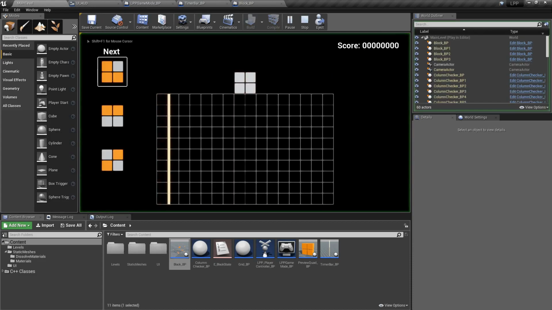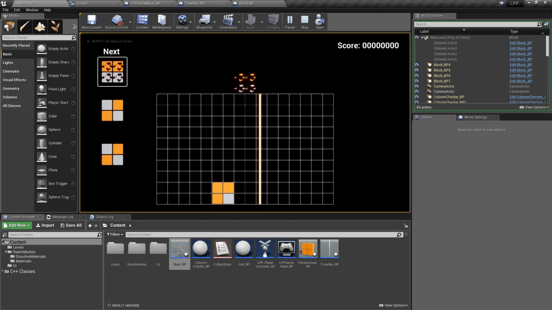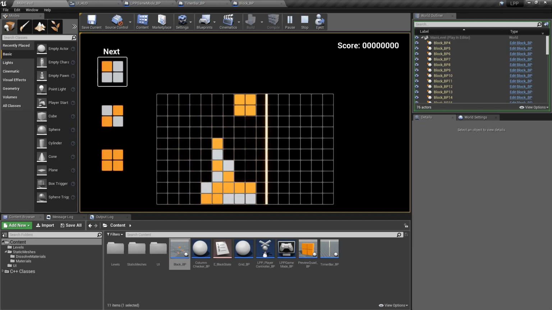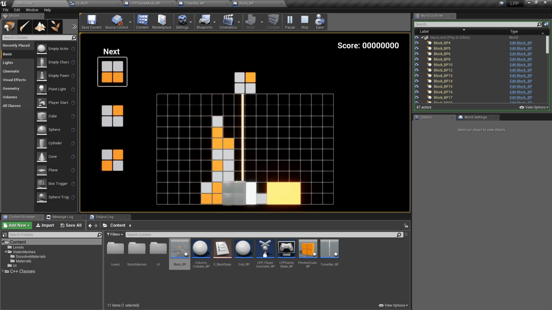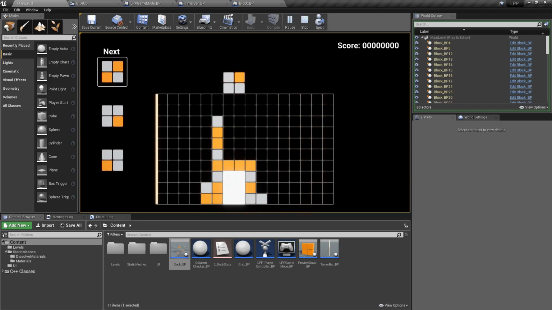So here we have that next box, and it's looking alright. I think it's a decent size and shape, and the placement is okay, so it's feeling pretty good about that. Now the dropping mechanics are working properly, we can focus on the scoring, which should be relatively simple to add.